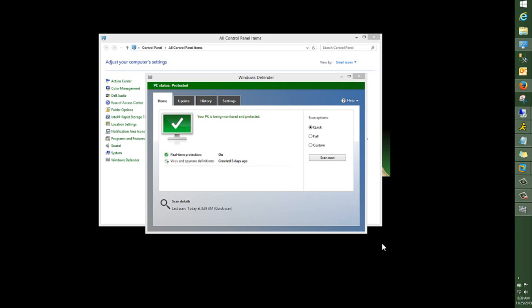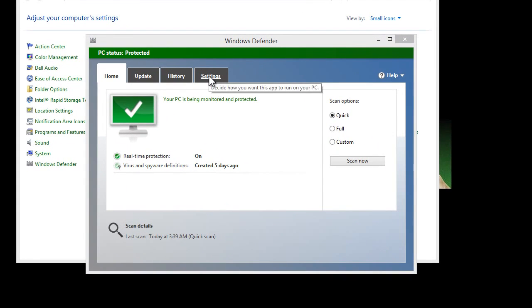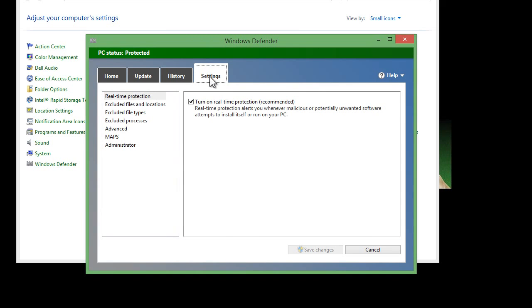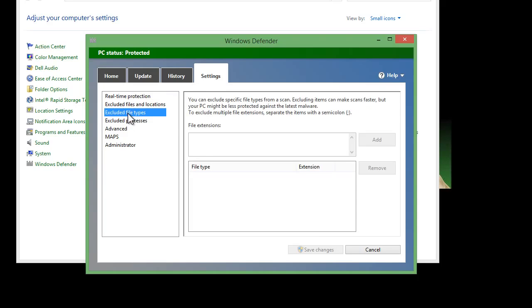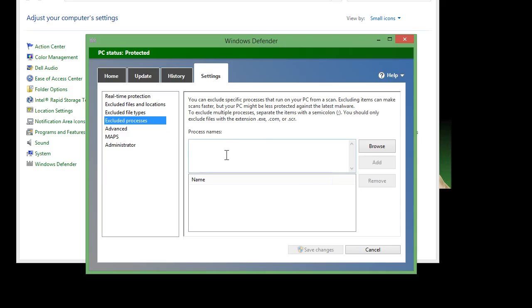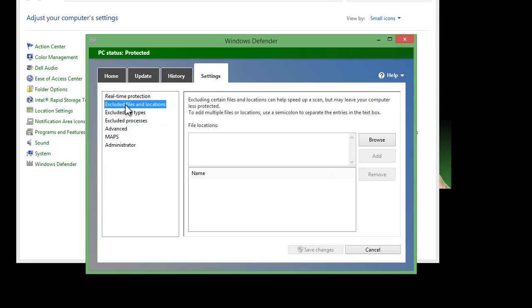So with Windows Defender or Microsoft Security Essentials, I'm going to go into Settings. And you can see here the list of our options. So I'm going to go into Excluded File Types. And this is where you can add file extensions, .exe, .rpt, things like that. Excluded processes, this is where you can add Windows processes to be excluded from the scans, but the one we want is the excluded files and locations.